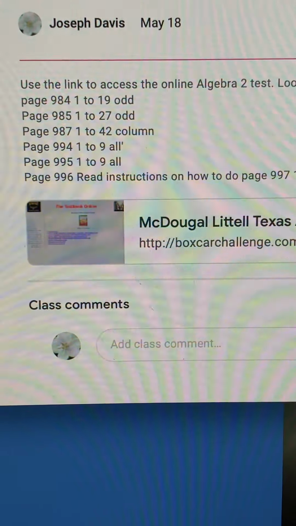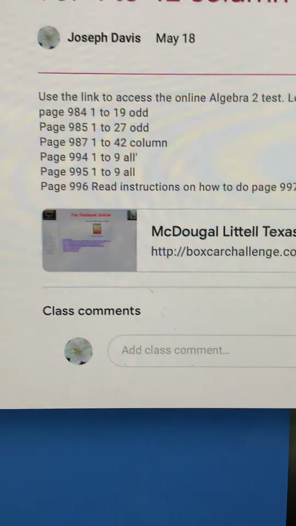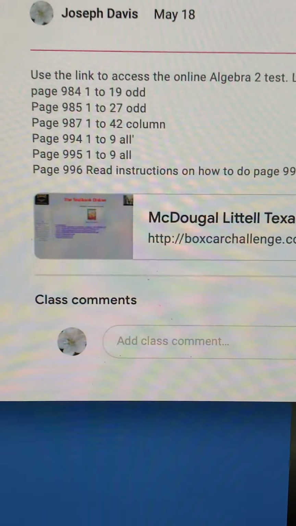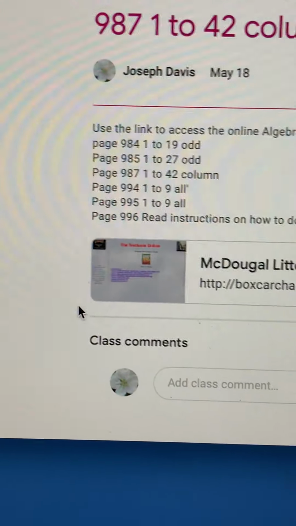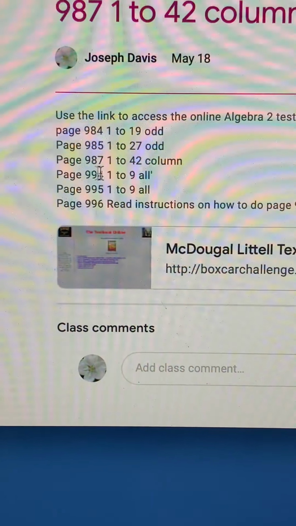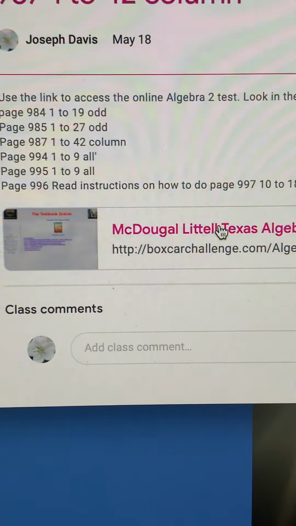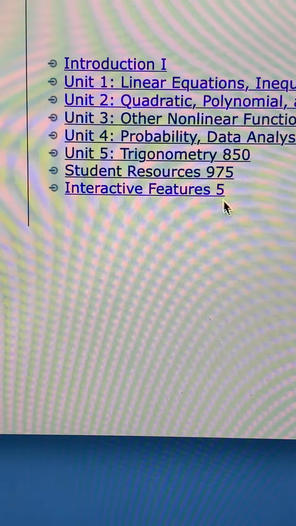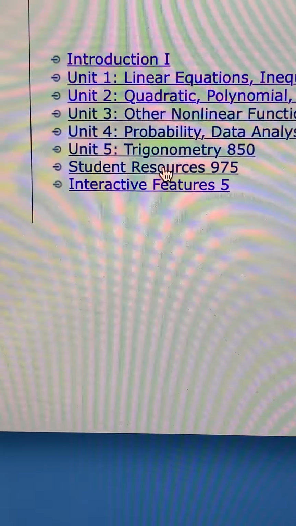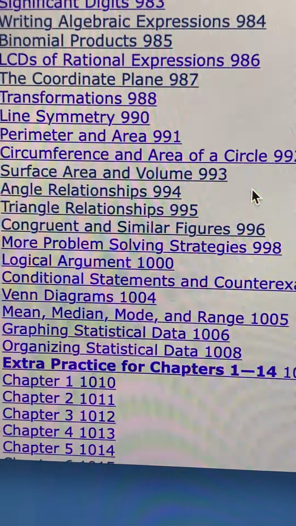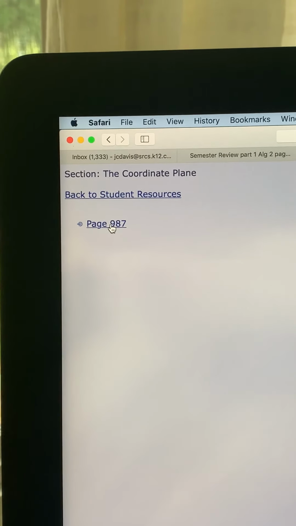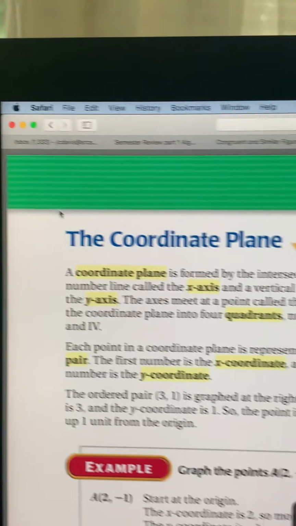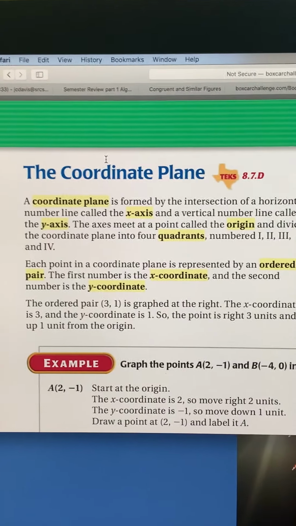Welcome back. Okay, as we're doing the semester review, we're now on to this section, page 987. Here's my cursor. Page 987. We're going to go back to the McDougall Little and hit student resources, and we're going to find the coordinate plane, page 987. You'll see a page that looks like this, so make sure you click on that, page 987, and you get this page, coordinate plane.